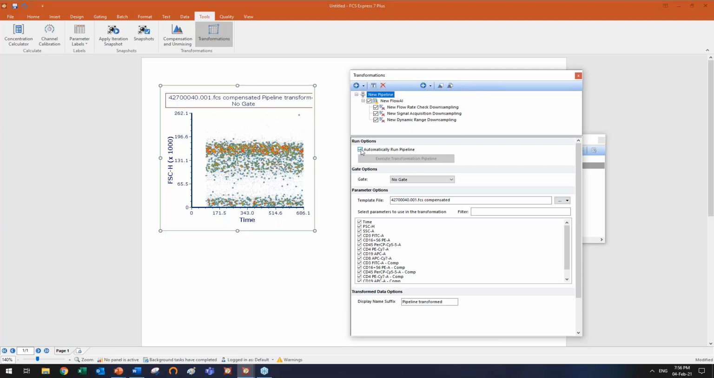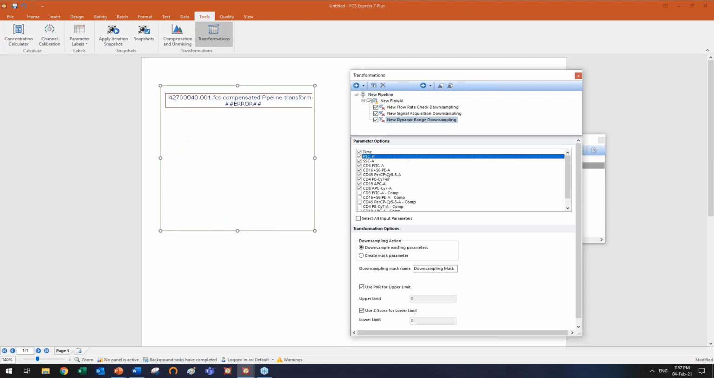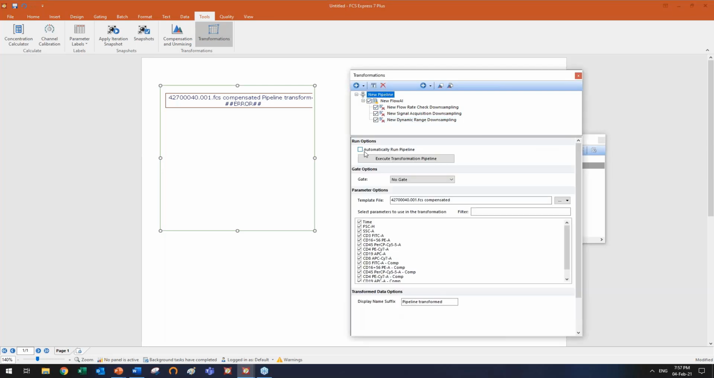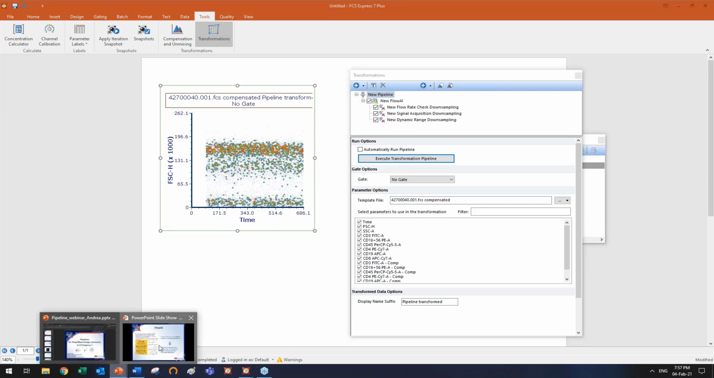So if you want, you can uncheck the automatically run pipeline and do the changes you want. For example, I can go to the dynamic range and I want to include, say, scatter. You see that when you change something in the pipeline, the plot becomes blank, because we don't want to display something that is not up to date. When you want to run it, just click again on automatically run the pipeline or simply click on execute the pipeline. So this is all that I want to show.